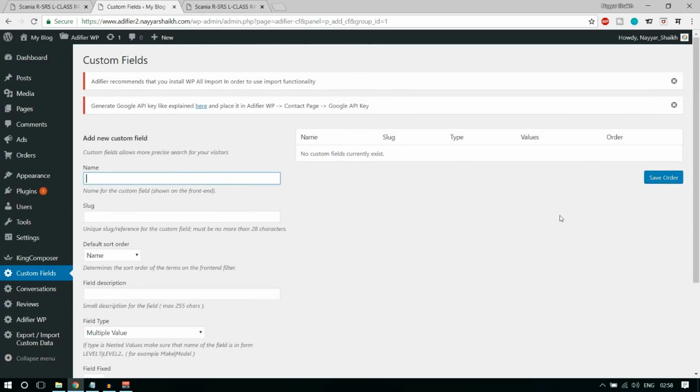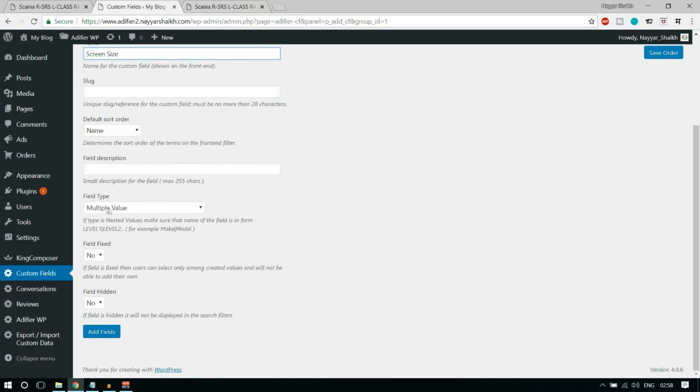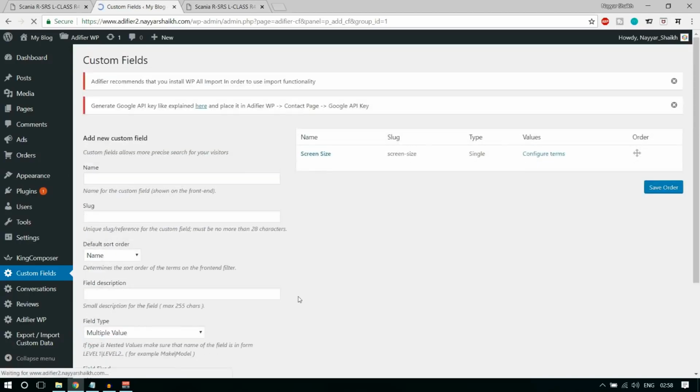Now for example, I want to add one field for maybe screen size. So let's add one field for screen size. You can name it screen size, and in the field type select single value. Field fixed, I think it is not required. Field hidden, not required. Click on add field. Now we have this screen size over here, and we can configure this.